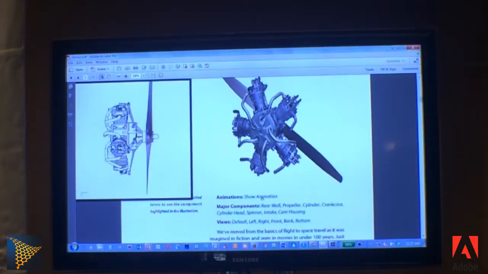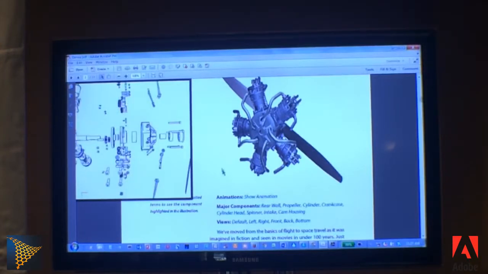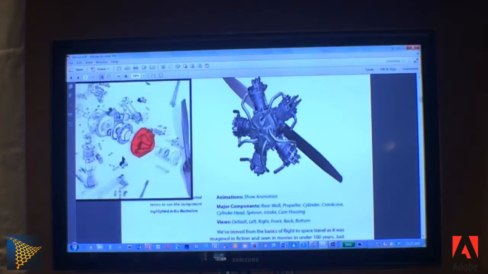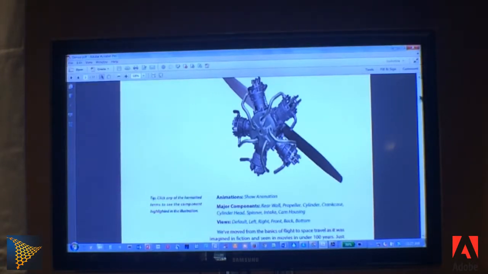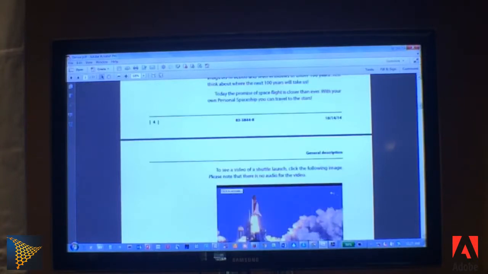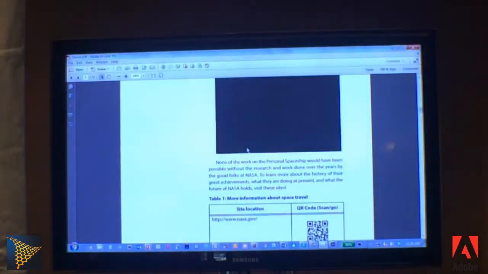And then what I love is that you can actually show an animation, and here it actually goes out into an exploded view. The user can also take this and directly manipulate it as well. In addition to that, you'll also discover that the video will work as well in PDF. Final thing we're going to take a quick look at is just briefly working with DITA.